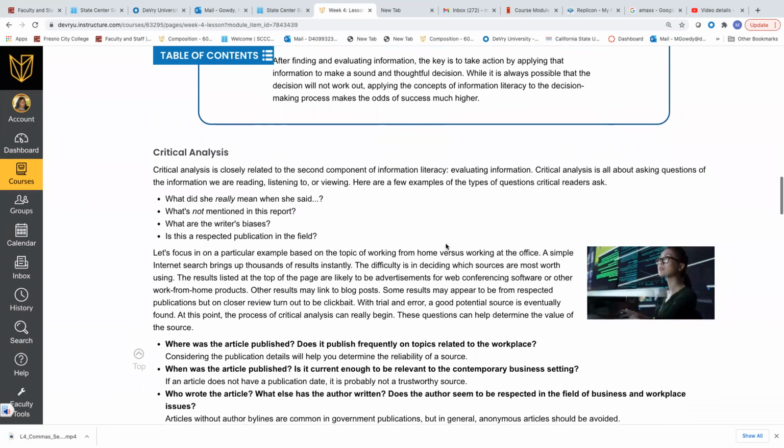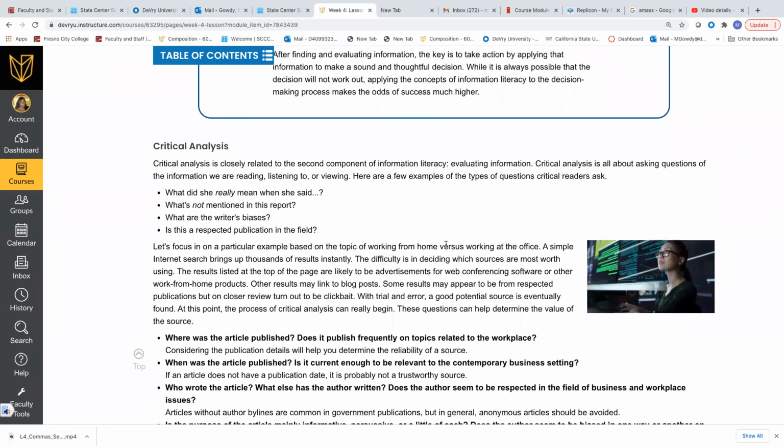But focus on a particular topic. If you're talking about working from home versus working at the office, a simple internet search brings up so many results, and we kind of went through this during our library tour. So when you go through there, you'll see that your first search for resources will turn up thousands and thousands of results. So what you want to do is narrow that process down.